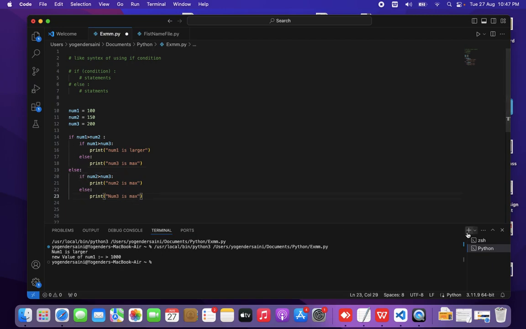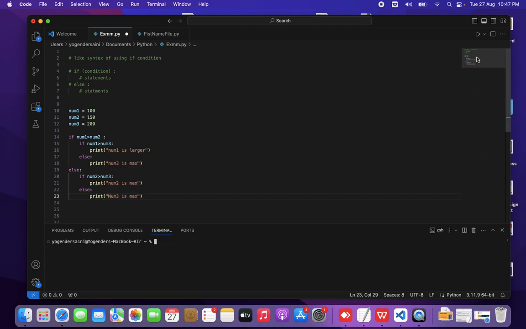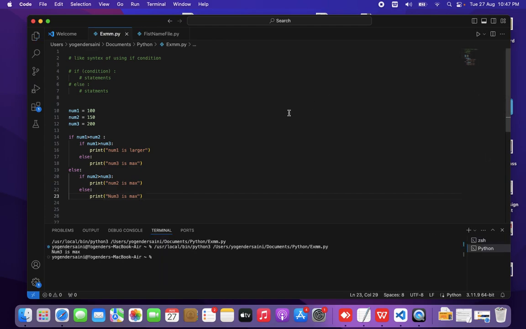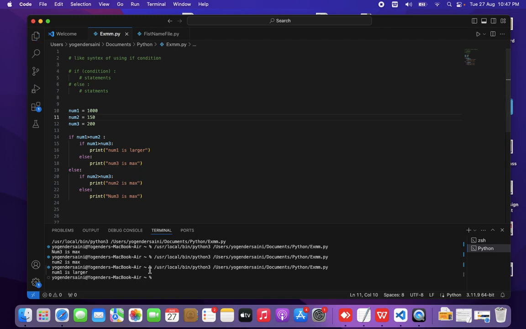Now run the program. I remove this and run the program. It says num3 is max, that's correct. If I make this 1500 and run the program, it says num2 is max. If I set it to 1000 or 150 again, it says num1 is the answer. The program is working fine. So this is the syntax of using if, nested if, and else.